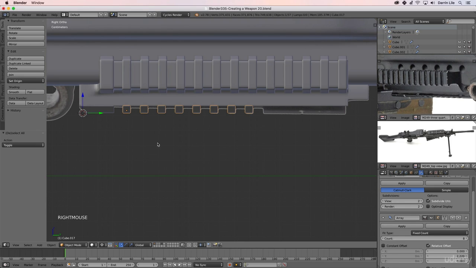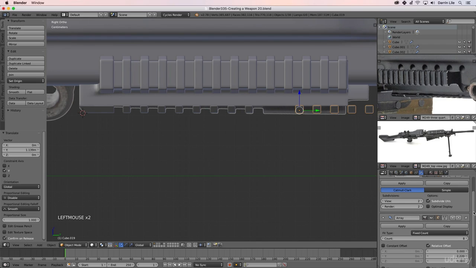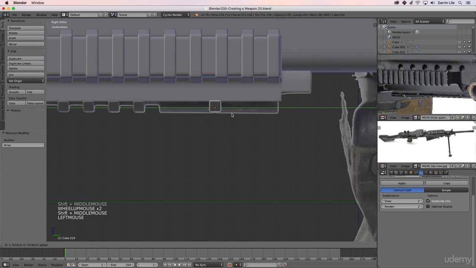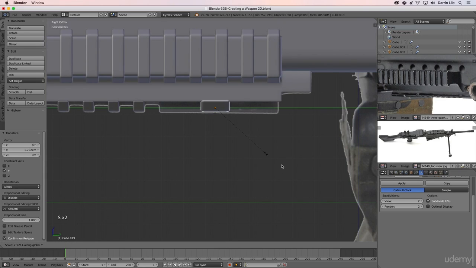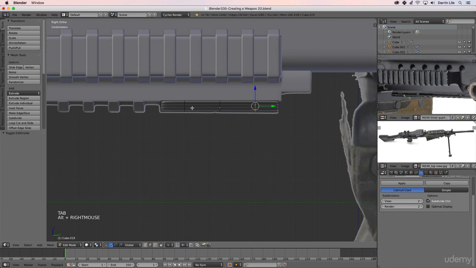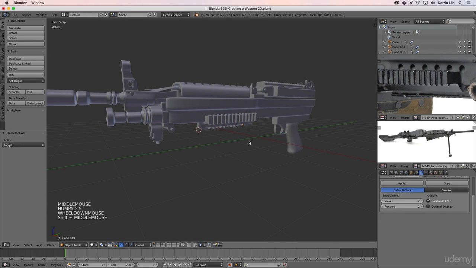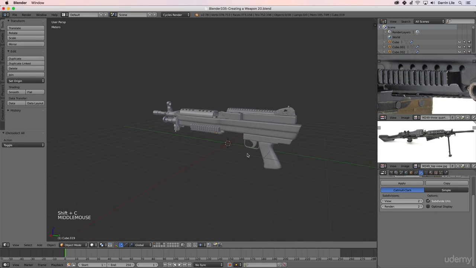I'll just grab this, change my pivot point to the median point, duplicate it, move it over here, turn the array off again or delete it, and then let's just scale this out and put this in place. I'll scale it in the Y, move it out about like this. And then I'll grab these edges, say one here and one here, and scale these in the Y to tighten those up a bit. And there we go.